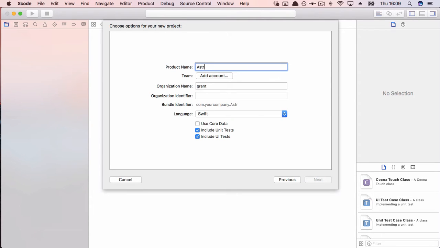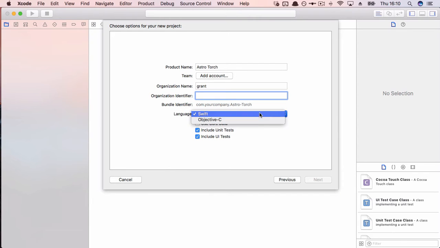And let's give this a name. Astro Torch. You can call it anything that you like. Now, if you are a registered developer, you can add your developer account here if you so wish. And then down below, it will automatically populate your organization name and your organization identifier. Now, the reason that it does that is so that later on it can produce this bundle identifier just below that allows the App Store to identify your app uniquely. Then below that, we choose Swift or Objective-C.